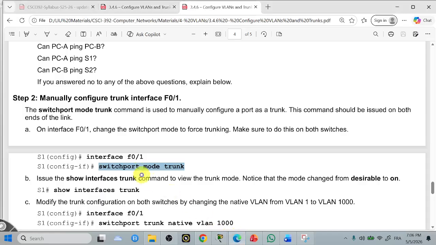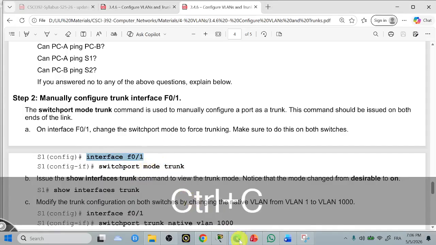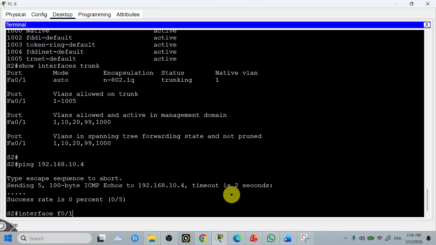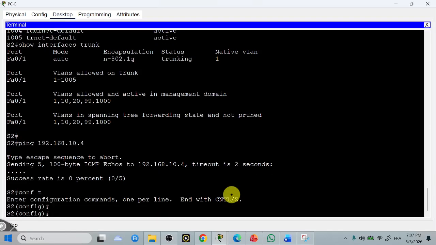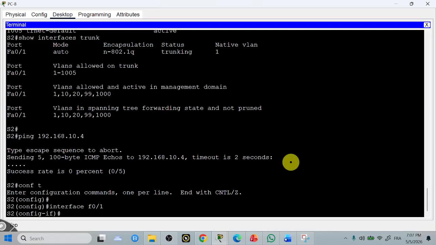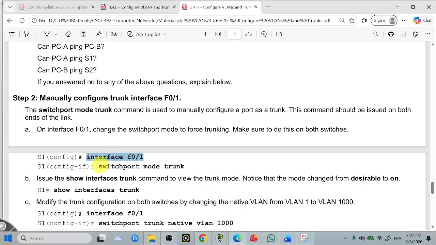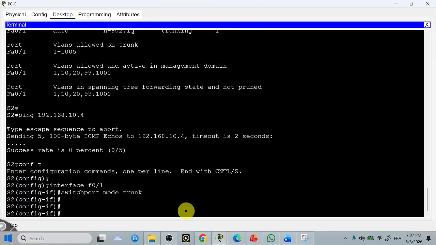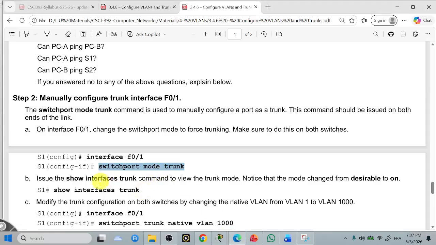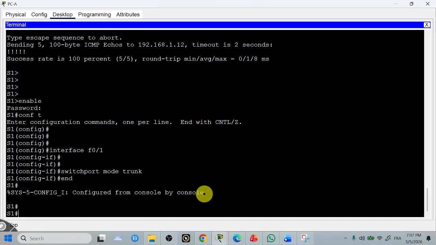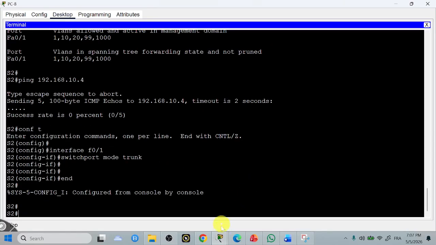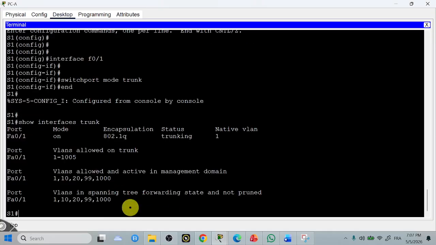So the first thing is that one. So you go here and it should be conf t, then this one, then switchport mode trunk, and we are done. Afterwards, issue this command to check. So we should for sure exit here or end. Then we exit from the other part. Then we should issue this command.